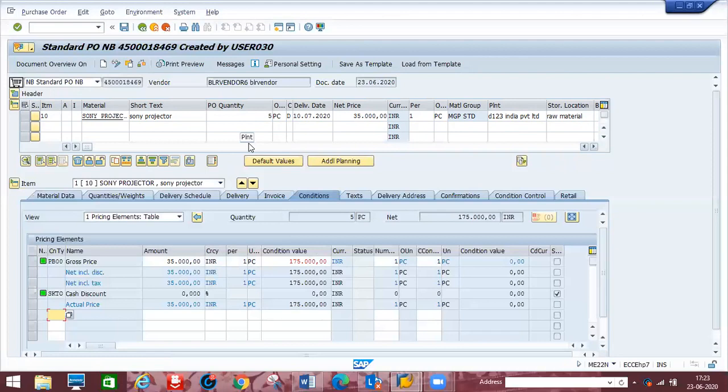After that, in interviews they will ask: how do you block a PO in purchase orders? Which transaction code? The same transaction code, ME22N. Select the line item. In item details, the block field is there. If I click here, the block status is set automatically and the block symbol will come here.